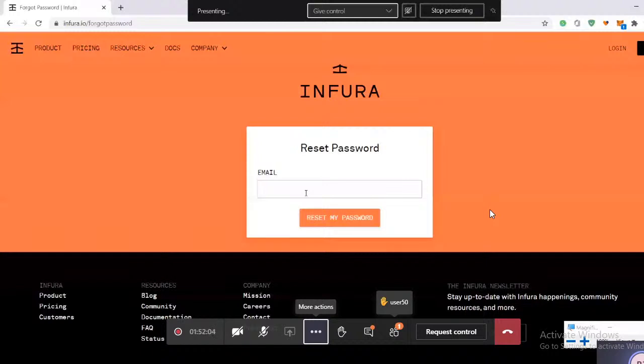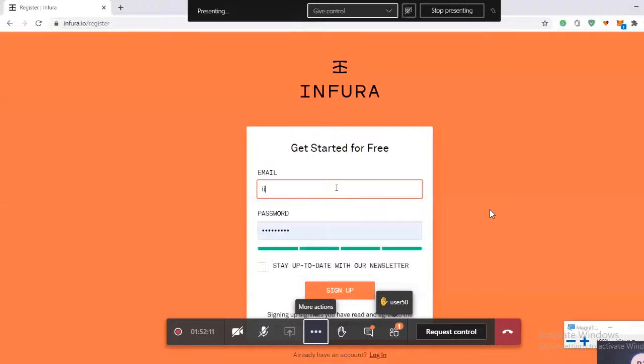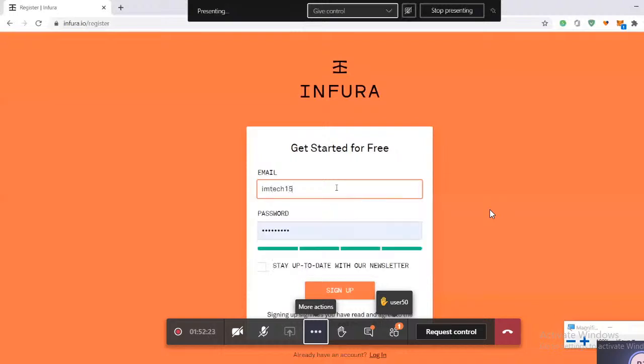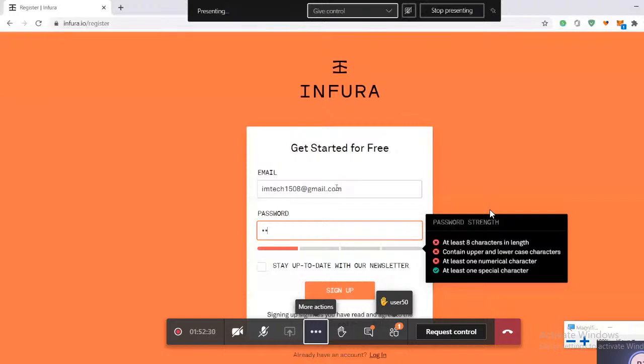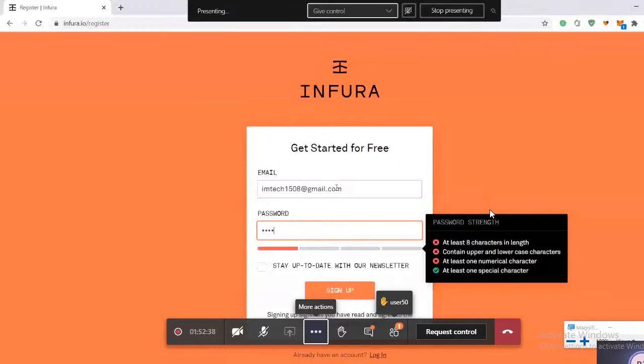Sign up. I am tech1508, sorry, Rahul. I am tech1508 at gmail.com, and then add the password.